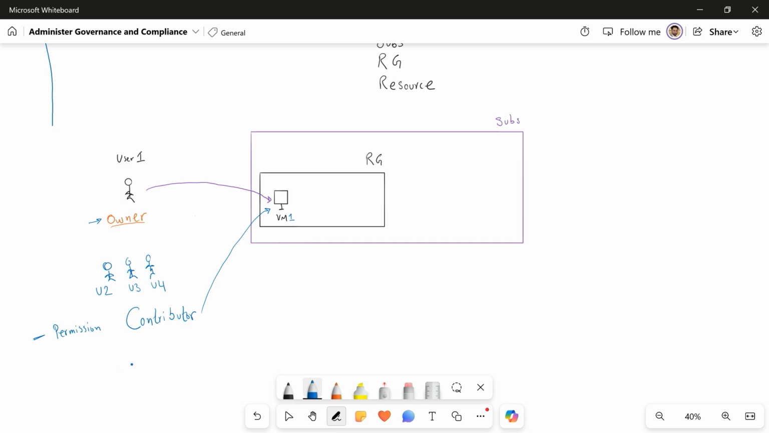And I also mentioned there's one more role that we can look at, and that is a reader. Now, reader would simply mean someone can just read the resource. They can't start it, stop it, change it, modify it, or delete it. In this case, a contributor can do all of those tasks. The only thing the contributor can't do is change permissions. Something to bear in mind.